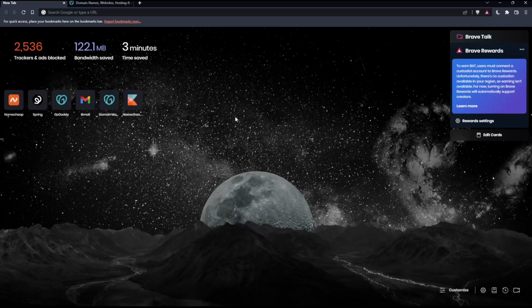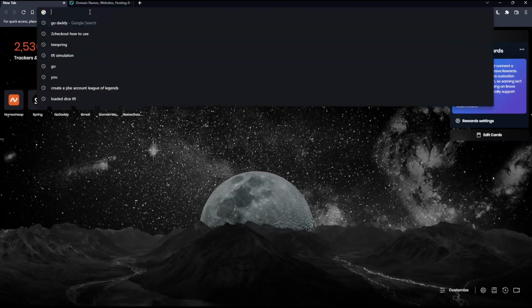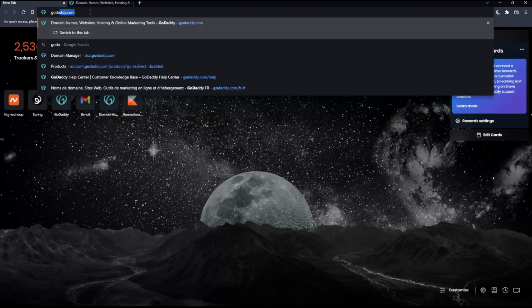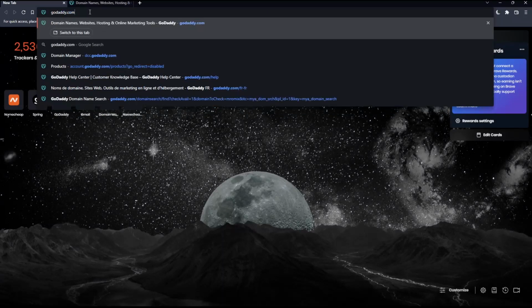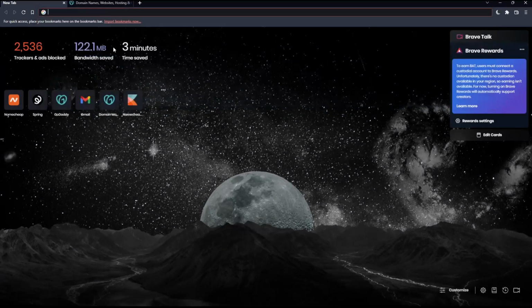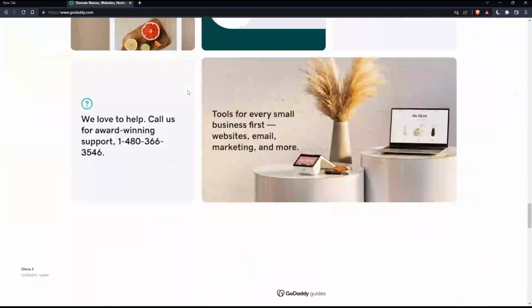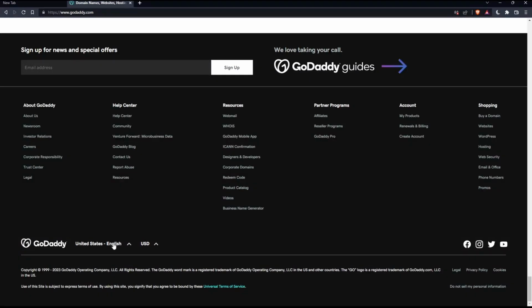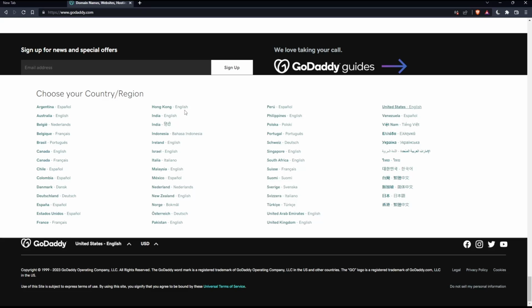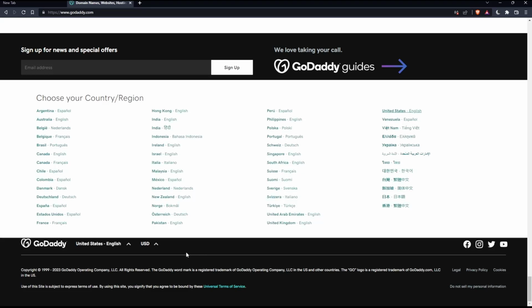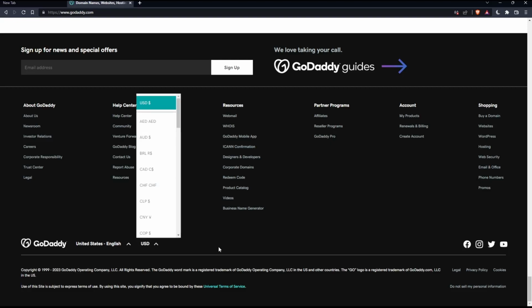Once you open that browser, make sure to go into the URL section, simply type godaddy.com and hit the enter button. Of course, that should take you to this page. And if you're facing any issues with the language, as I faced the first time on this website, you'll have to scroll down to the bottom of it and change the country or region, which will change the language with it. Of course, if you even want to change the currency, this will be possible.